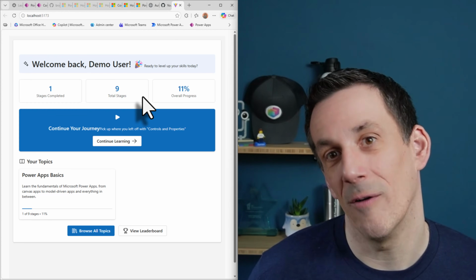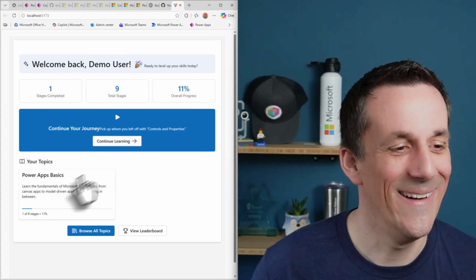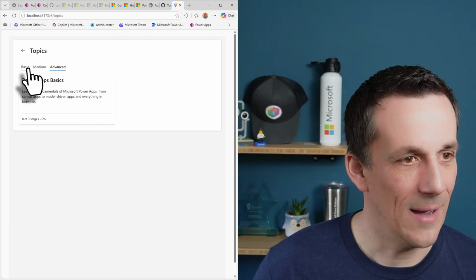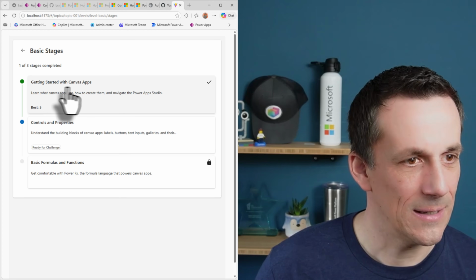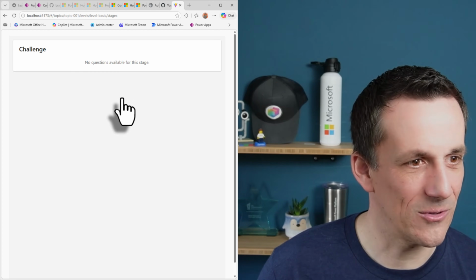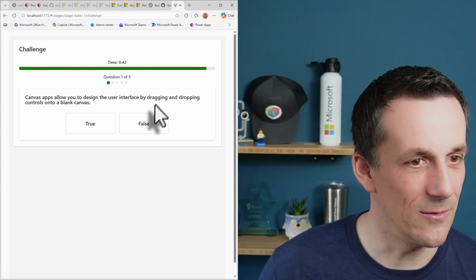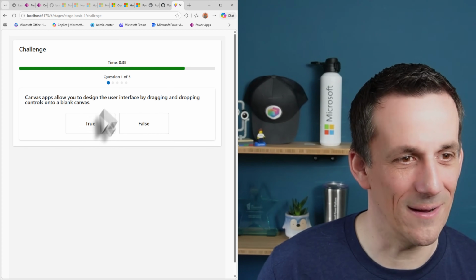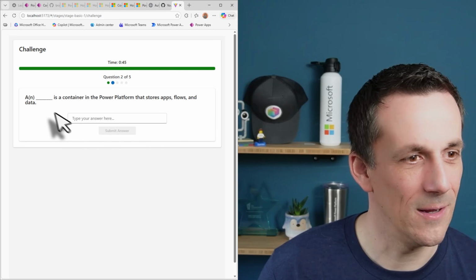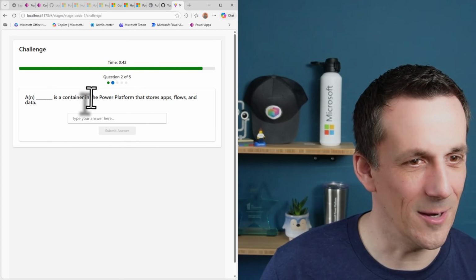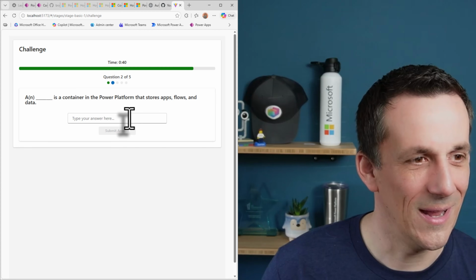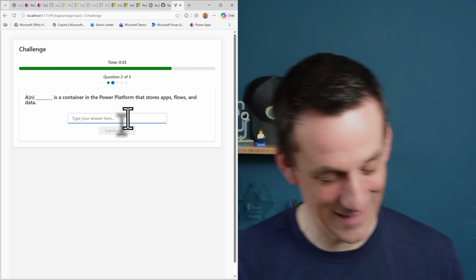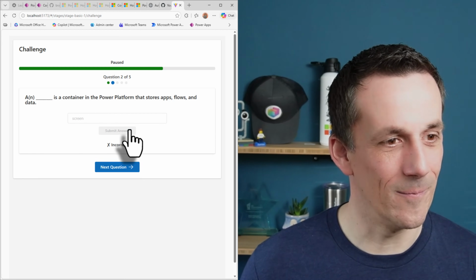Oh, wow, we've got our first version of the app. We have a topic here for Power Apps Basic, and we have some different stages I can see. Getting started with Canvas apps, and Canvas apps allow you to design the user interface by dragging and dropping. I have a timer on the top there that's slowly running out of time, but I would say that's true and correct. Something is a container in a Power Platform that stores apps, flows and data. Oh dear me. A screen? Let's try it. Incorrect.